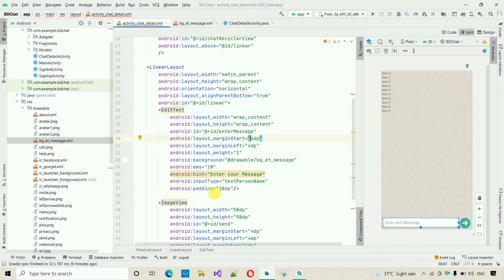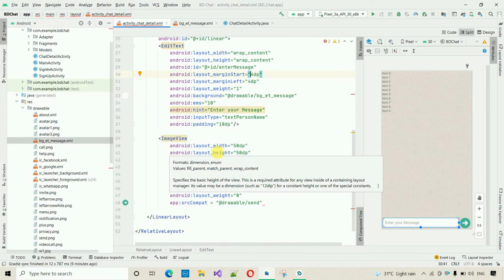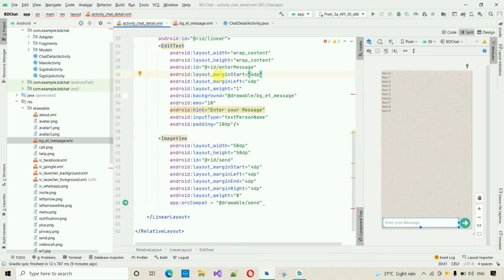Okay, we have set padding from the bottom, but we want to set from all sides the 10 dp. Now this one is looking better. Now our send button is ready. After this, I'm going to create one toolbar on the top.